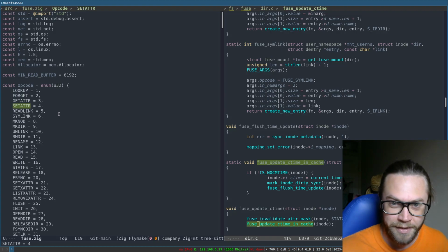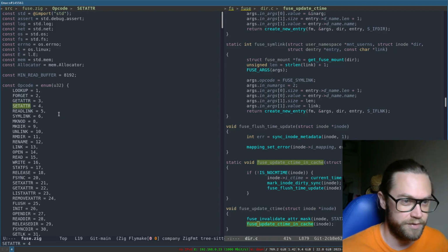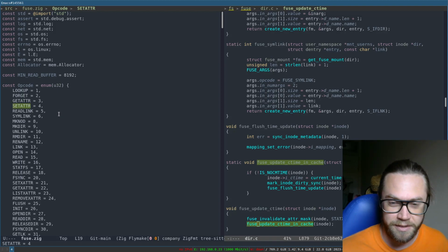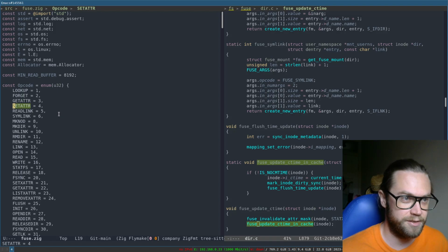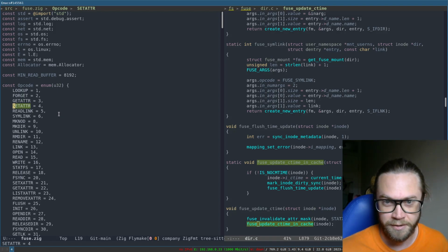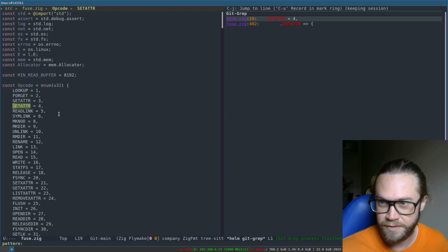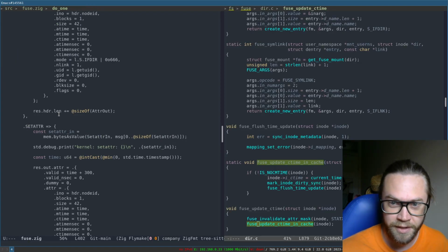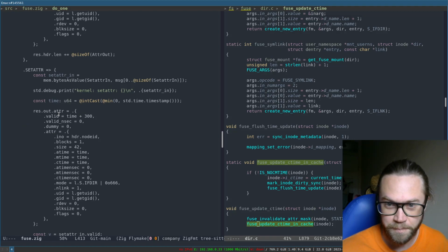Okay, so this is in retrospect really obvious: when we have to update the time on an inode because we did something to it, we set an extended attribute on it, so we need to set the updated time on it. We need to set the attributes on that. So in the end, there we go, that's better. In the end, we set the attribute again.